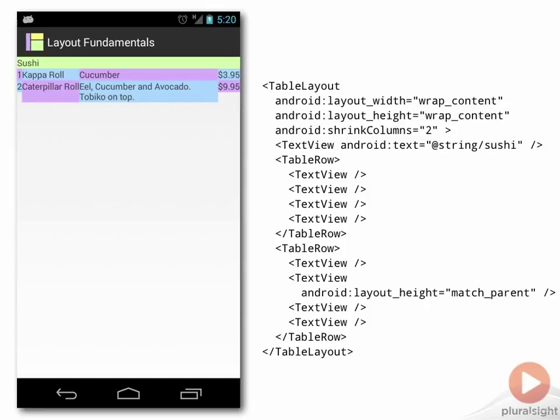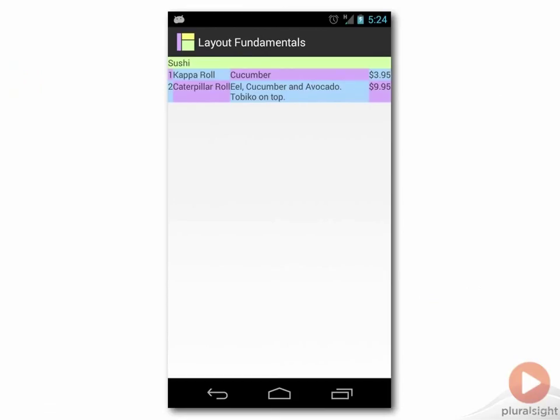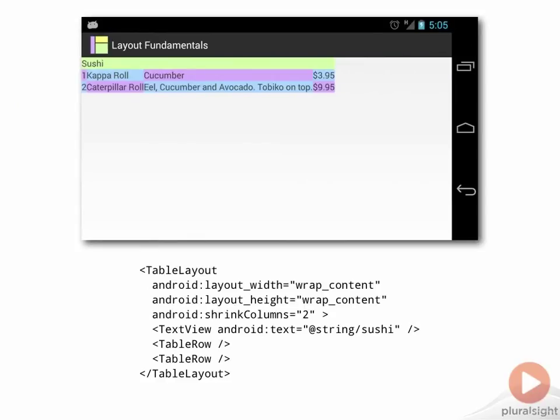What we can do is set the height of the text view to be match_parent instead of taking the default of wrap_content. In that case, the text view for the caterpillar roll name will be as tall as the description. We can apply layout_height match_parent to all the text views, and the result will look like this. Looks pretty good, right? Let's take a look on landscape. Still looks great. But it looks like we have left a lot of white space on the right-hand side. We may as well use all of it.